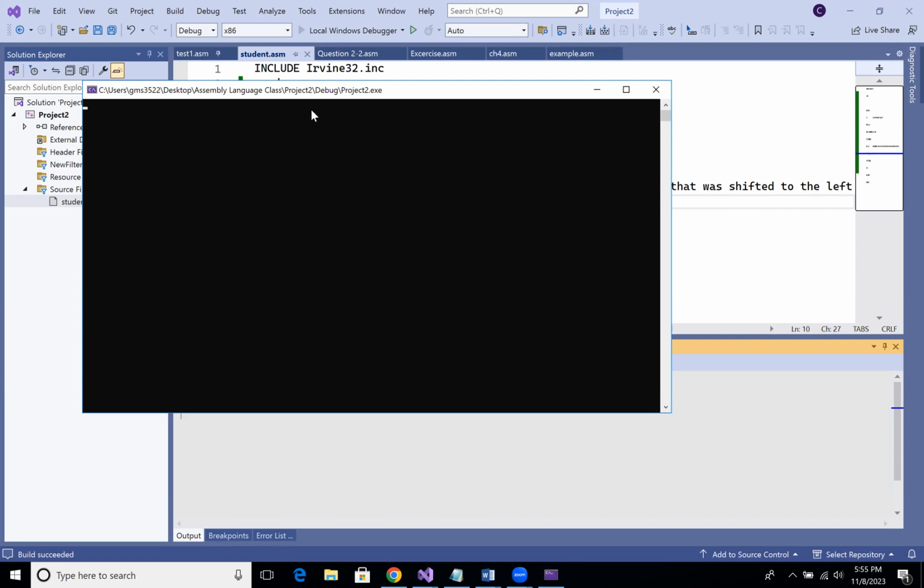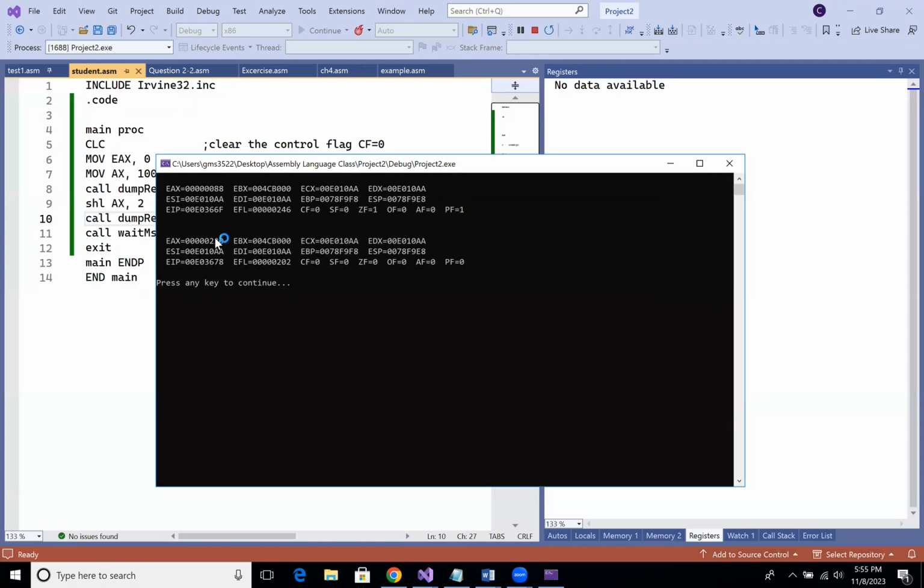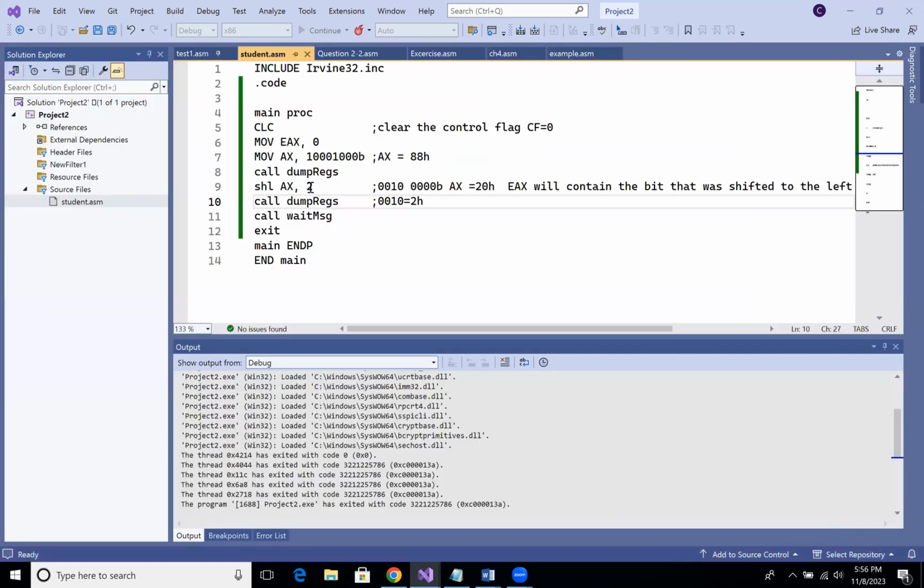Okay, it's running a little slow. There we go. And that's why you see the 2 there. So those are those 2 bits that got shifted to the left. Now, I'll tell you that if we shift 2 to the left, the carry flag is going to be the very last bit that got shifted out. So that 0 is going to be the carry flag. If we shift 1, the carry flag should be a 1.